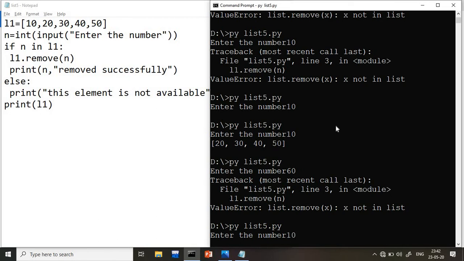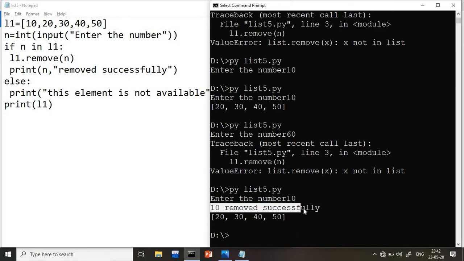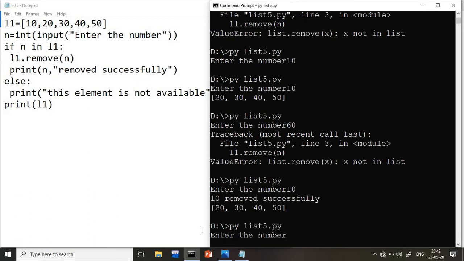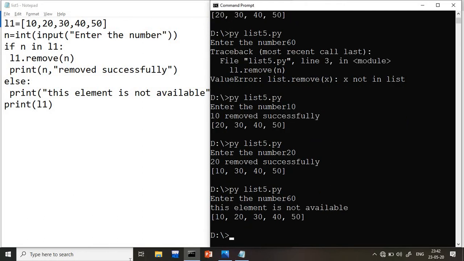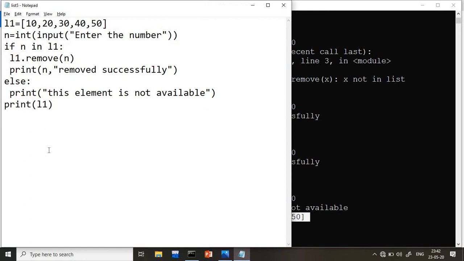I am giving 10. So see, 10 is removed successfully, and after that I am printing this value. Now I am printing suppose 20. It is removed. 20 is removed successfully. Now I will give 60. So this element is not available and my list is printing like this. So like this you can remove the element. I hope you got a clear idea about the remove function.